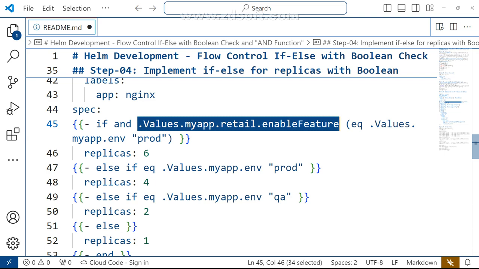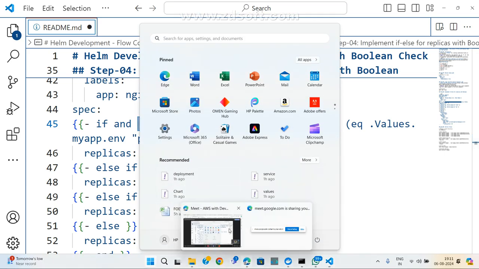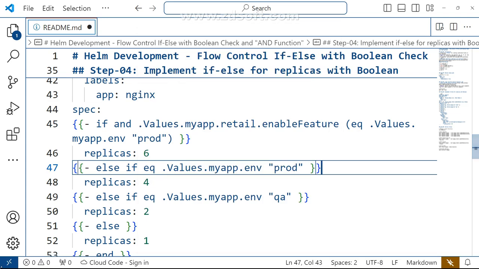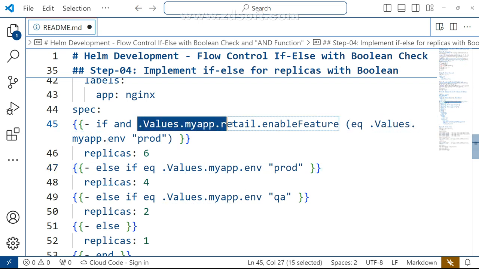Hello? Is there or not? Yes. See, what is the result, Karan garu? This one. What is the final result? .Values.myapp.retail.enableFeature means true.